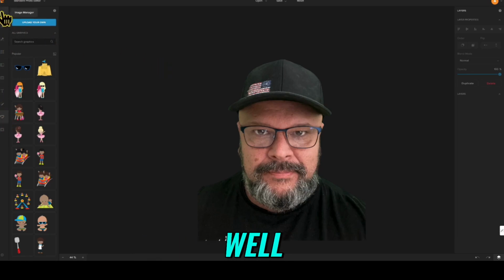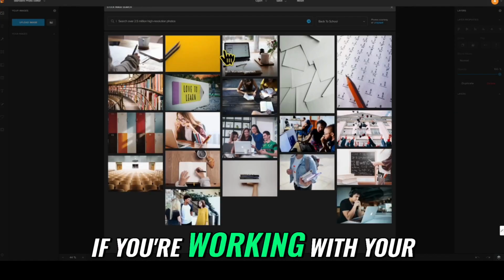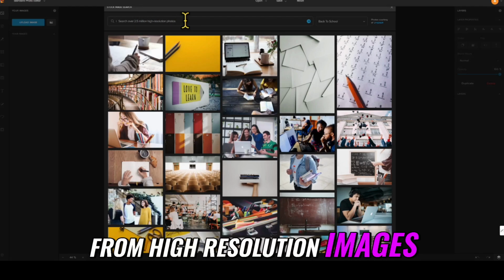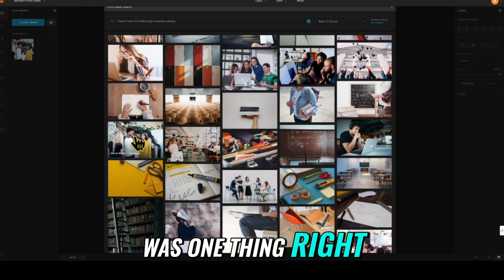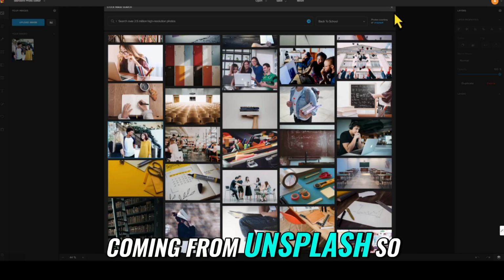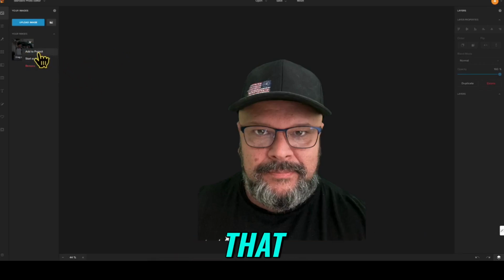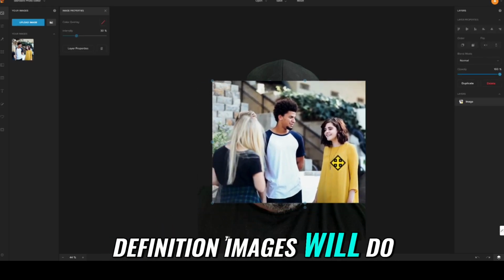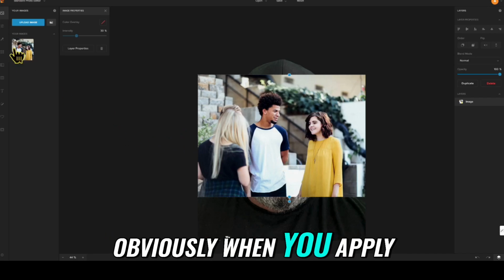So what else is there? Well, you can add more images, of course, introduce them as layers. For example, if you're working with your images here, there are images you can select from high resolution images and do the work from there. So, my image, that was one thing, right? But I can tell you this from my experience, and look, it's coming from Unsplash. Even working with Photoshop, I can tell you that this type of high definition images will do a lot better than any other images, obviously, when you apply the effects.